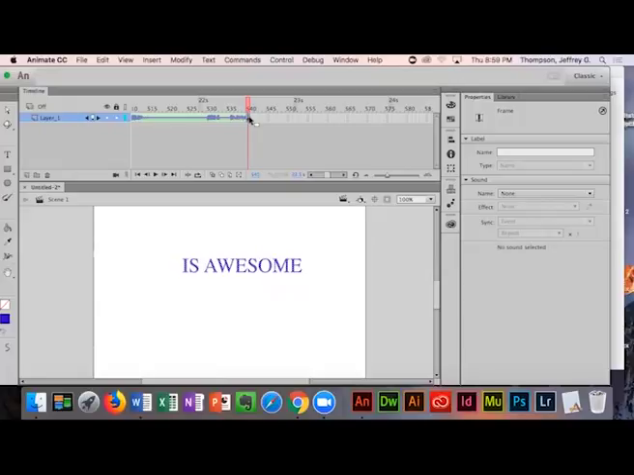All righty, so break that apart as well. Okay, and then make it a shape tween, so just right click on the bar somewhere between the start and the end and do shape tween. Okay, let's test it out with command return.